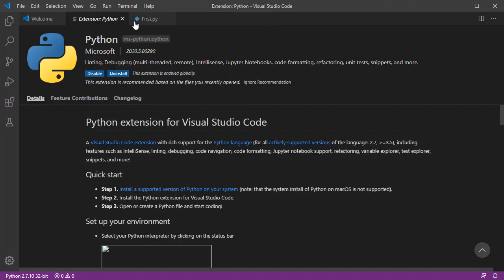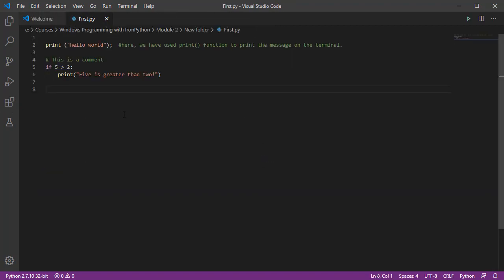Now let's open a script file having a simple Python script to understand how we can work with Python script files. In the script file, there are a few simple Python commands. Before we run the script, we make sure that the IronPython interpreter is selected.